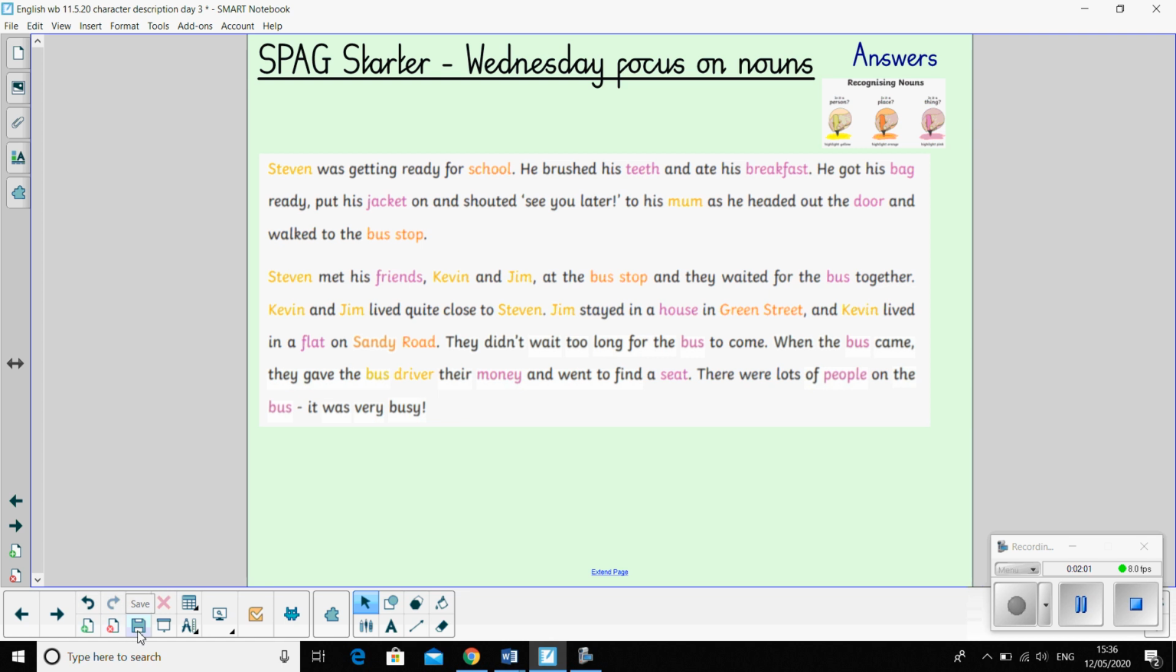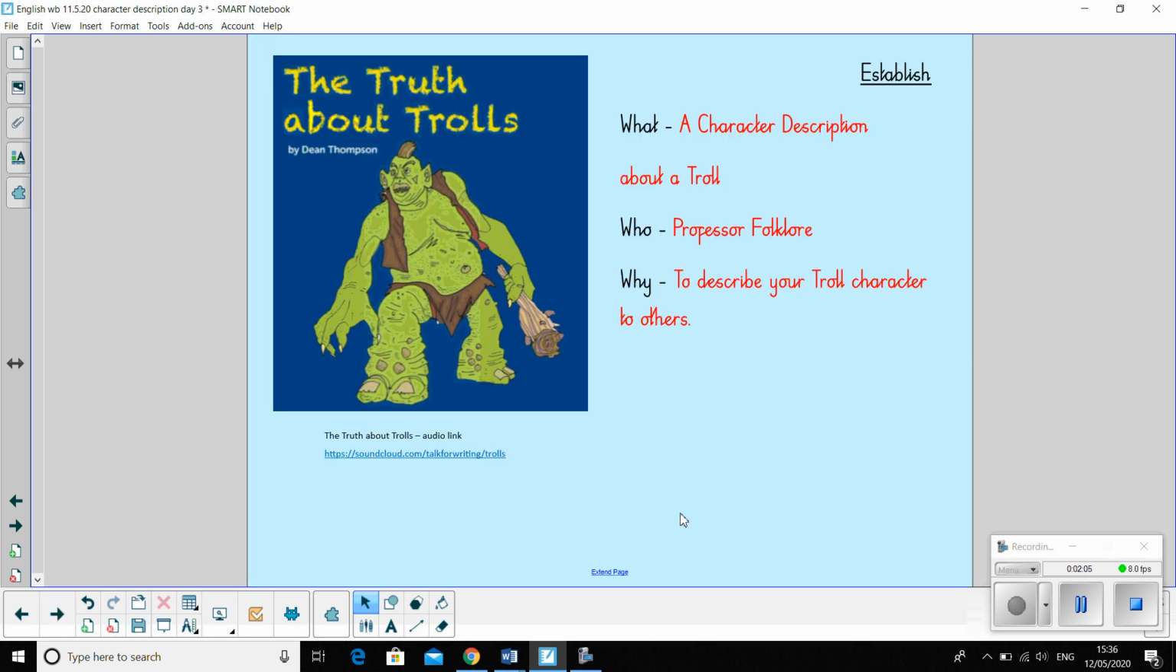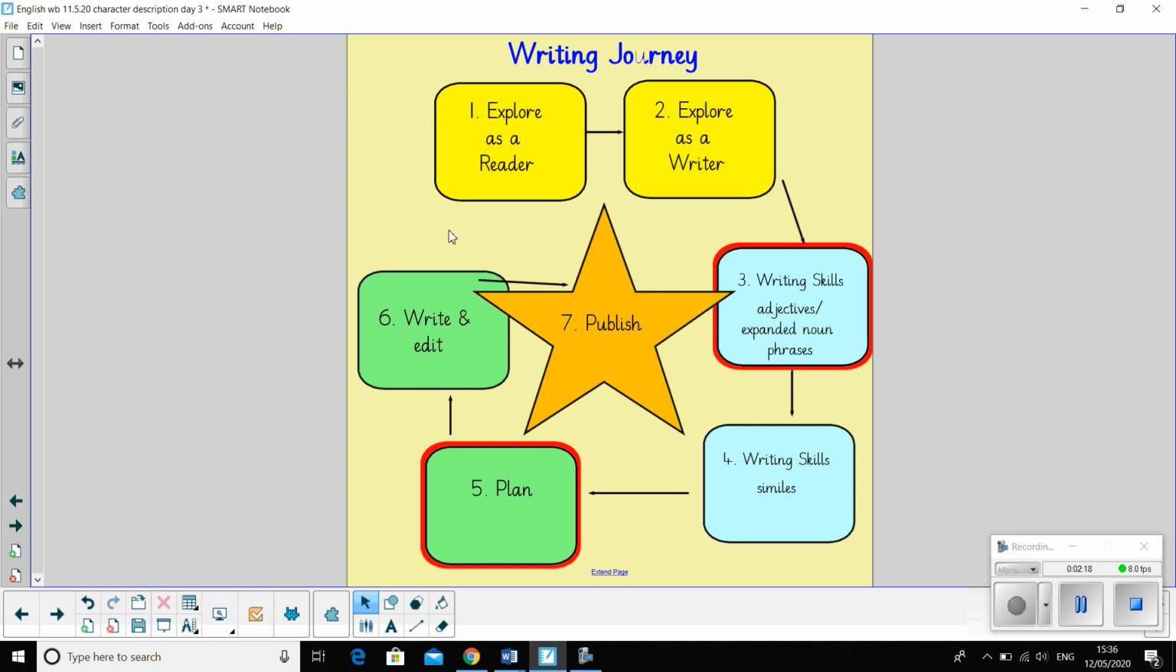Okay, so pause here while you go through. Okay, so our work towards character description today is going to focus on describing and planning our description of the troll that you have drawn. The part of the learning journey.